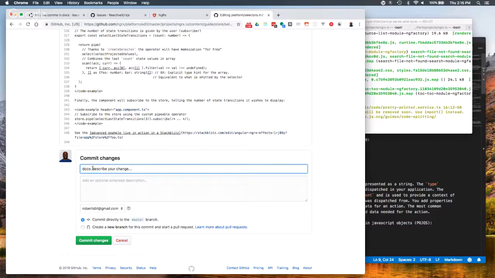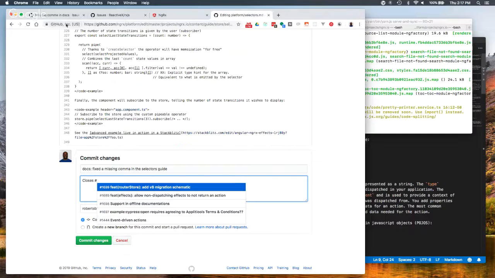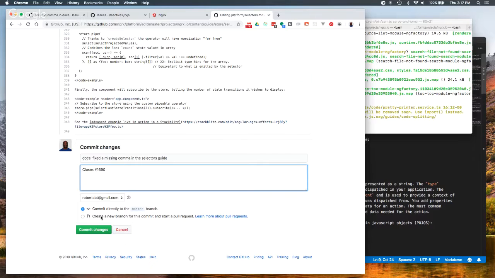So you can say docs, and I know you mentioned on yours that it kind of walks you through that with the formatting of the message, and it helps you a lot with that part. But this one is more general and lets you describe, saying fixed, missing comma, the selectors guide. And then we could reference the number. Let's see which number that was. 1690.